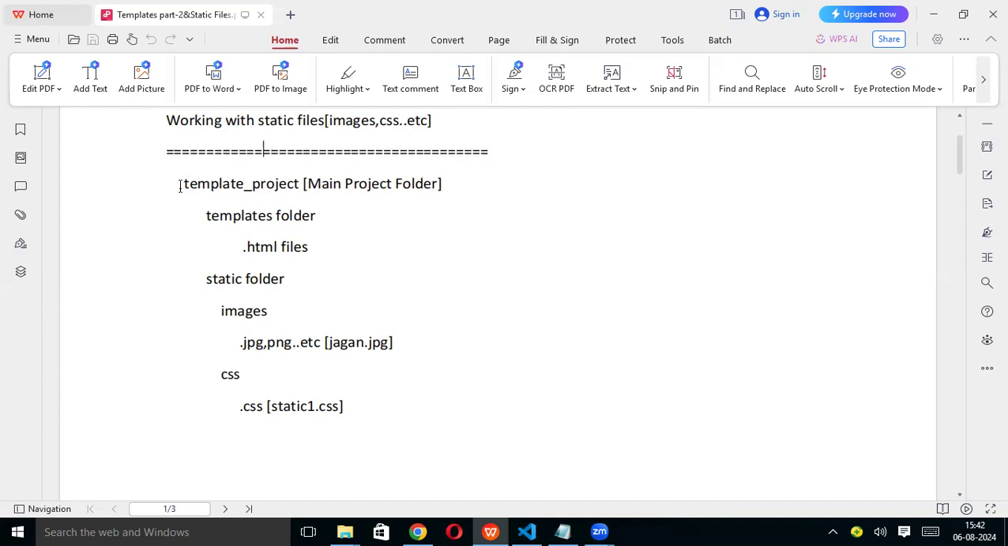First of all, you have to create a project folder, that means template project. Inside it, we have to create the templates folder. Inside it, .html files are going to be created. Up to here, we have done in the last class. Now, for keeping both CSS files and images, we should create a static folder inside the main project folder.